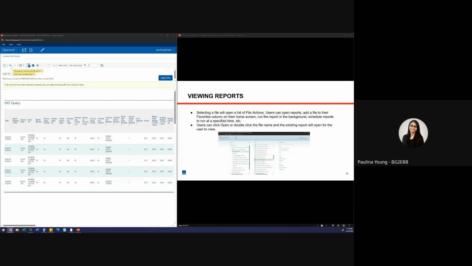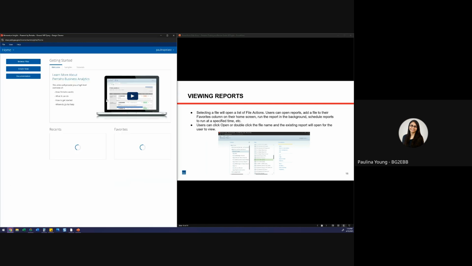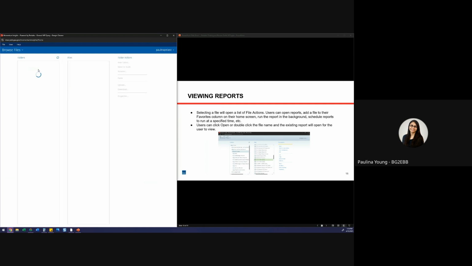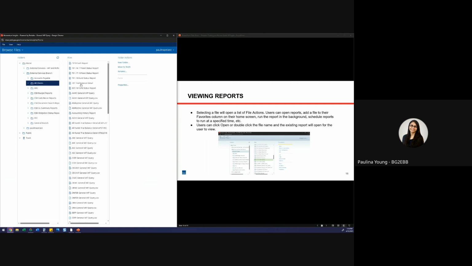Thank you, Judy. So then for when you're viewing your reports, like Judy mentioned, you have this filter option. But when you view your reports and your browse files, if you click on a report, you'll have these file actions on the right side. You have open in new window, run in background, cut, copy, move to trash. You can rename a file. You can share, schedule, add to favorites.